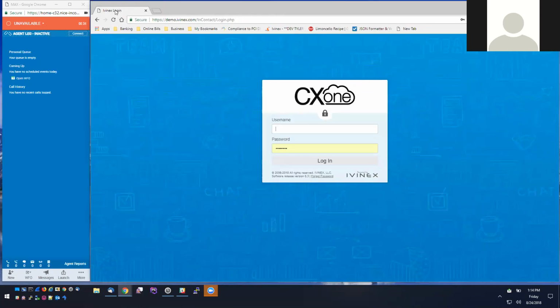And then your next step is going to be logging into the Ivenix demo site, which is, as you can see by the top there, the URL is demo.ivenix.com/inContact with a capital I and a capital C. That'll take you to the login page. Here's where you're going to log in with, again, your unique C32 login.